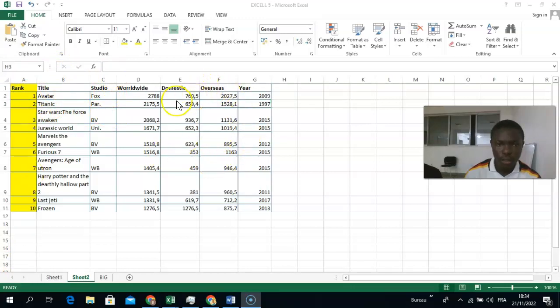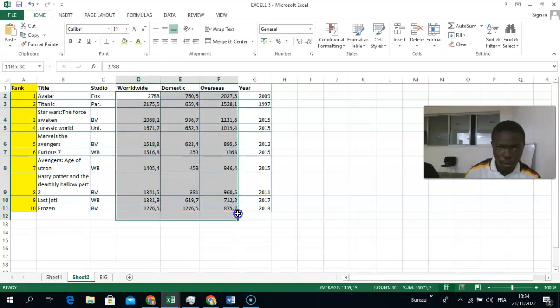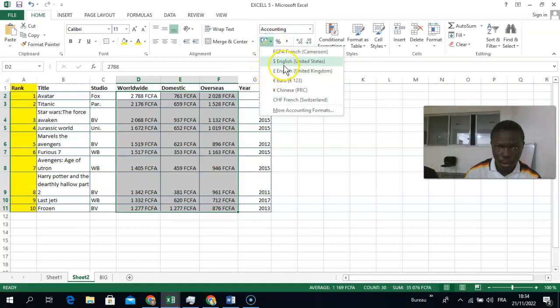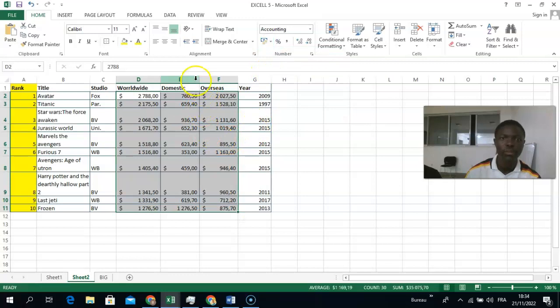From the video, I also learned how to insert percentage and currency to data. In order for me to insert the currency, I simply highlight where the currency has to be put. I go to currency, select, and I want my currency to be in dollars. As you can see, the currency changed to dollars.